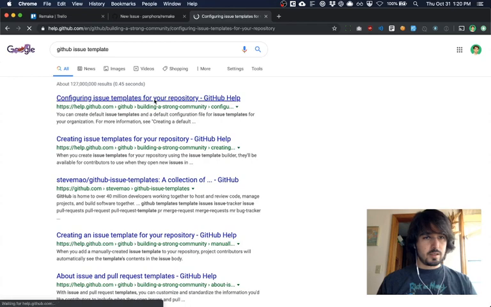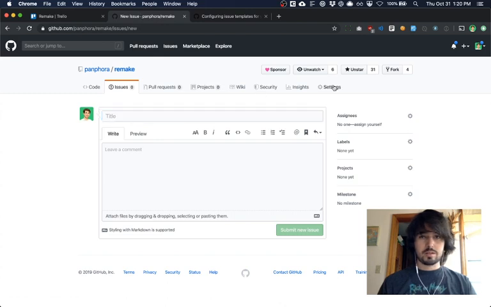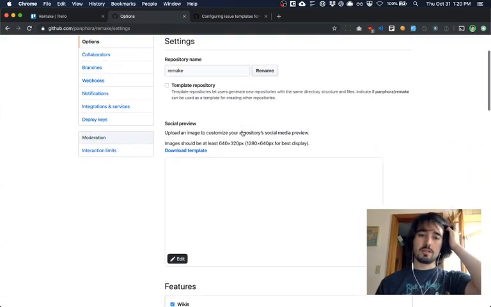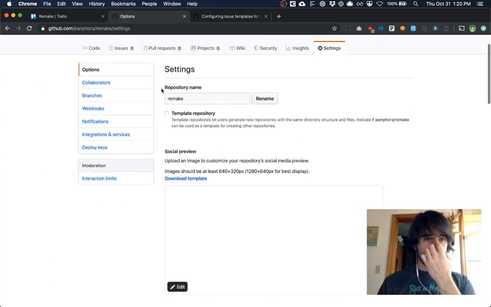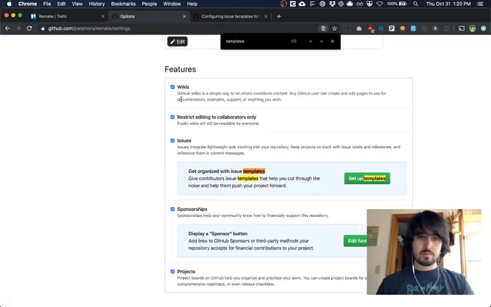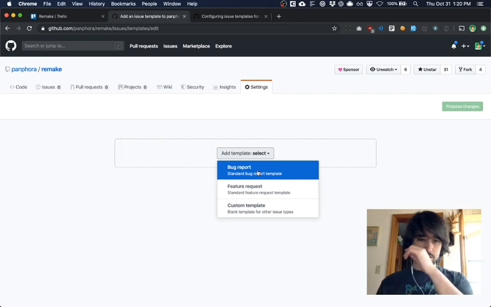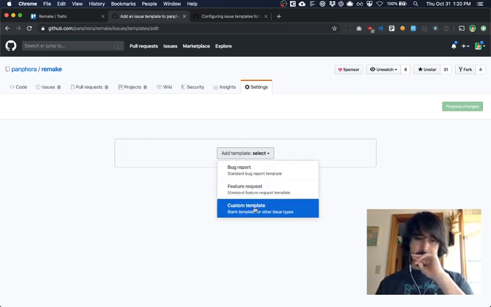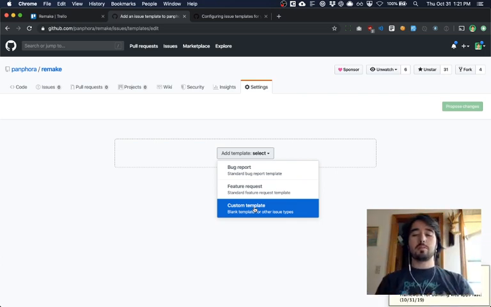And let me see. Before I do that, I want to quickly just see if I can create an issue template. Settings, features, set up templates. Oh, templates, set up templates. There we go. Add template for feature request or a bug report or I guess open issue.